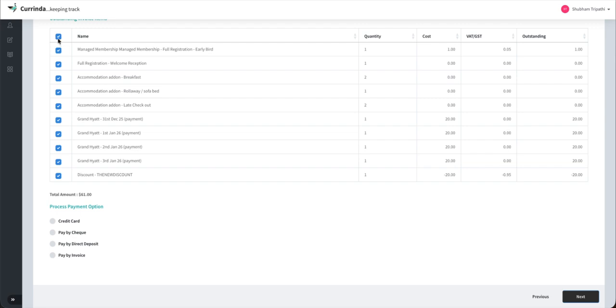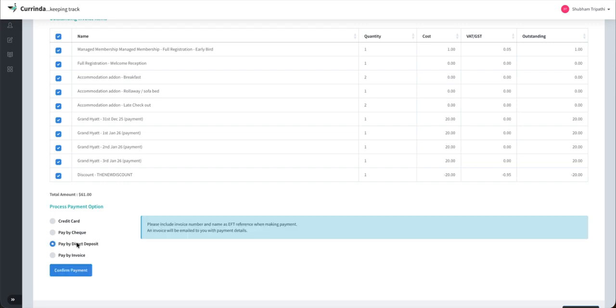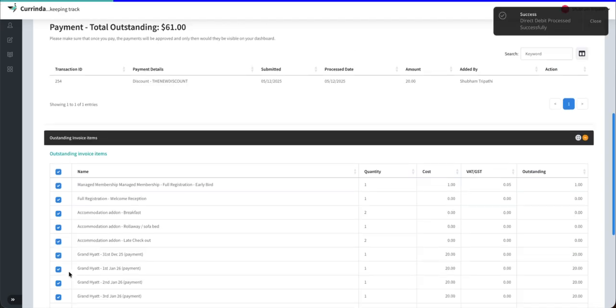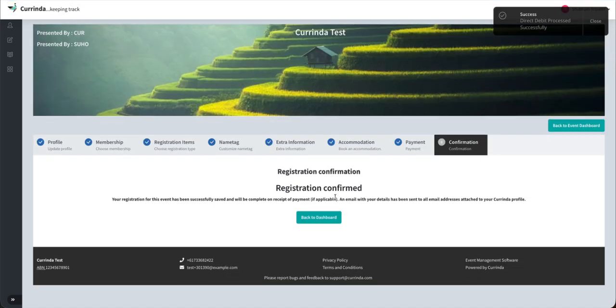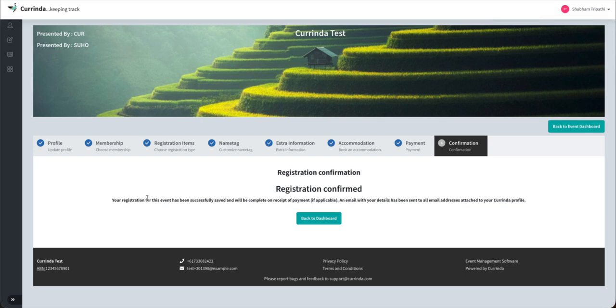So for now, I'll not do the credit card. I'll do a direct deposit for all of this, but it's just a way of doing things in Currinda. We can do that. So let's say pay by direct deposit. I'll confirm the payment. And now this is my confirmation message. Your registration for this event has been successfully saved and will be complete on receipt of payment if applicable. An email with your details has been sent to all email addresses attached to your Currinda profile.